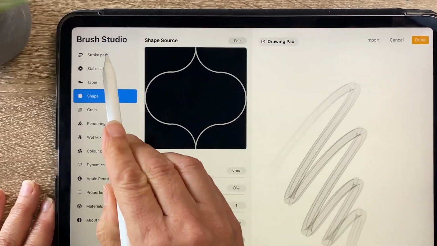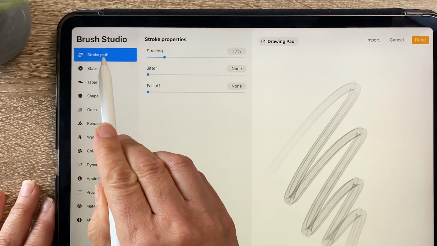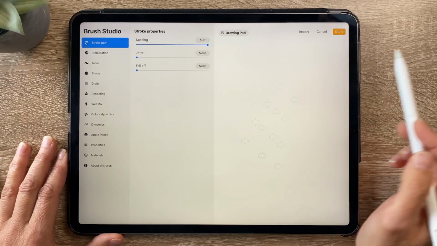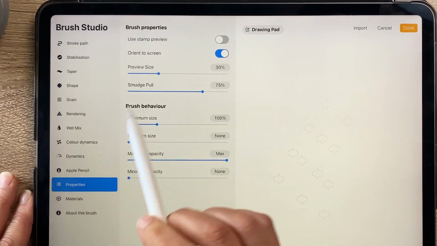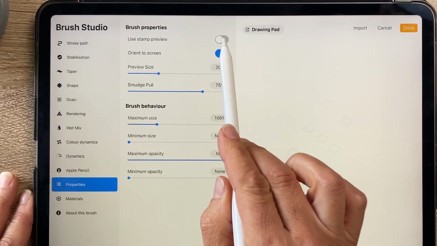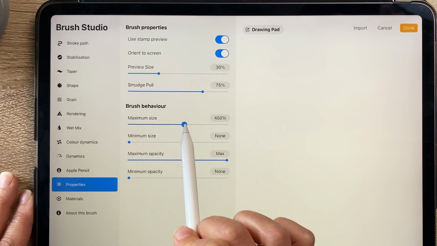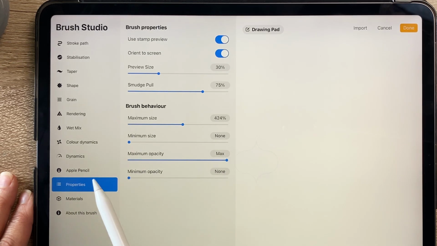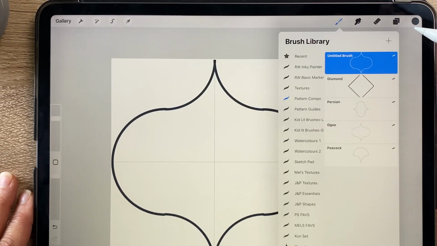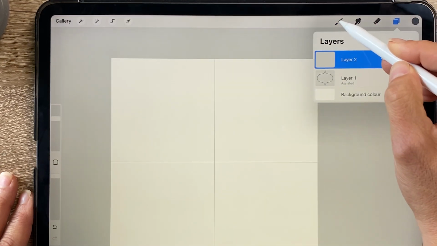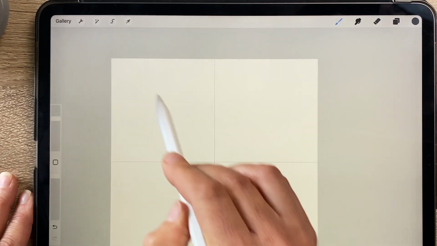The other thing we need to do is increase the stroke path. So go to Stroke Path and then increase the spacing all the way up to max. And then go to Properties, turn on the Stamp Preview, and then change the maximum size. Now you'll have to play around with this until you get the best one. So get it to a big size, then hit Done, and we'll just create another layer here, turn that one off, and just see what happens when we paste that in.